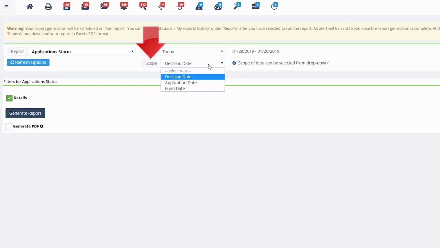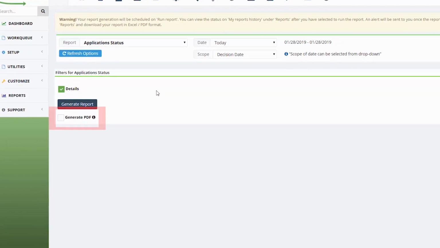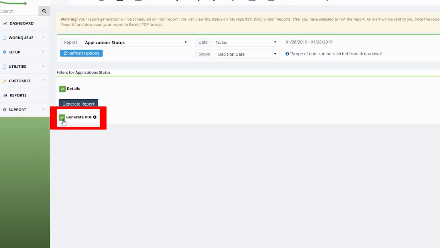If your report uses Scope Date to retrieve results, the default value will appear in the drop-down. Where applicable, you may change the scope date if you want the report details from another date perspective, such as application date, decision date, or fund date. Scope date options will vary based on the report selected. Check the Generate PDF checkbox if applicable.